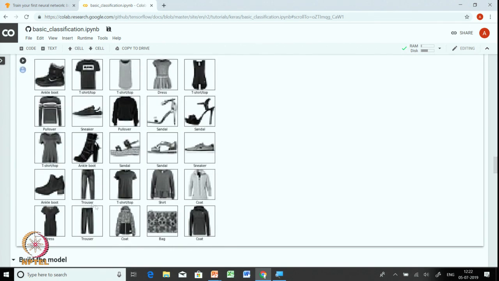So now you can see that each image is printed here along with its name just below the object. So we have plotted 25 images in a 5 by 5 grid. Each row has 5 images, and there are 5 such rows.